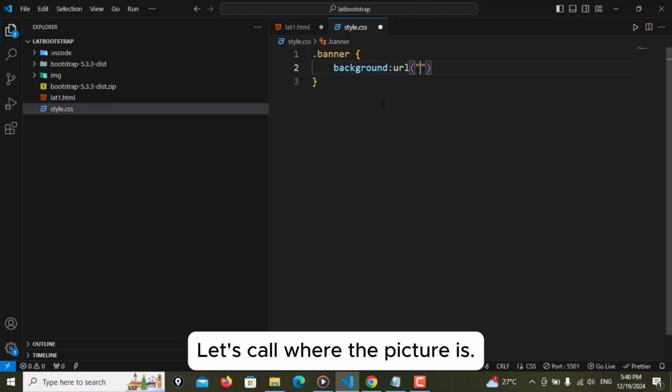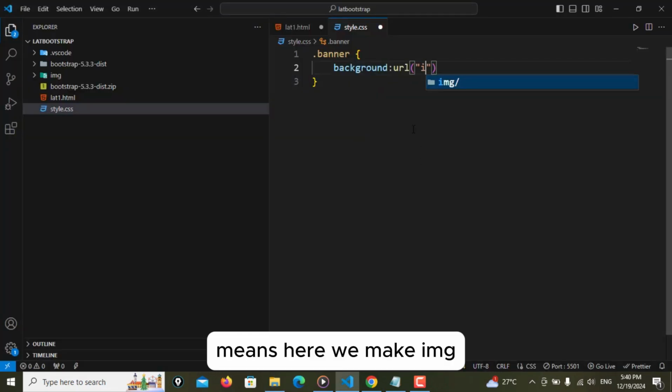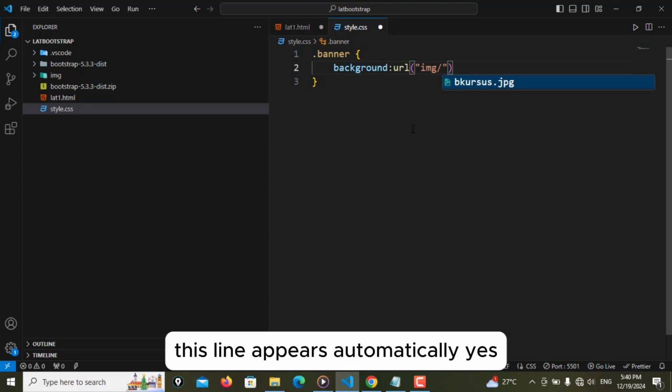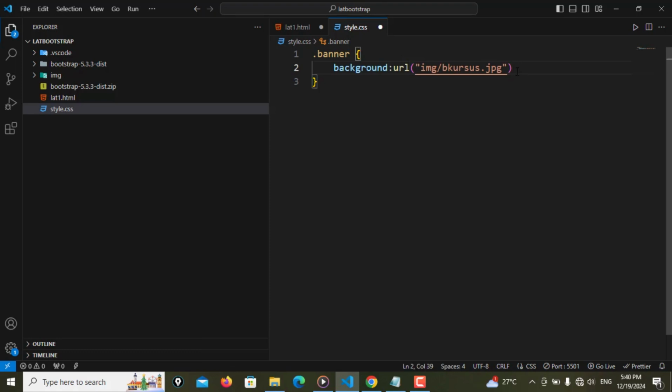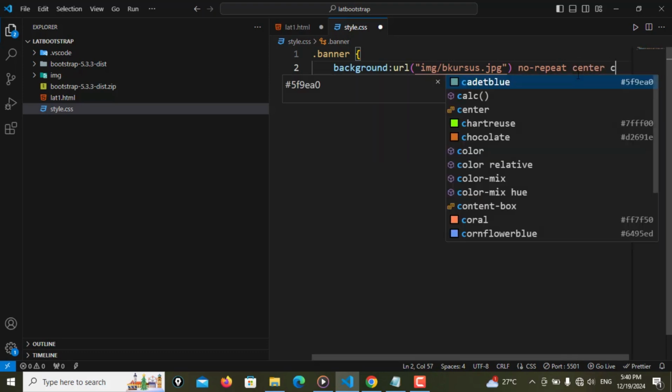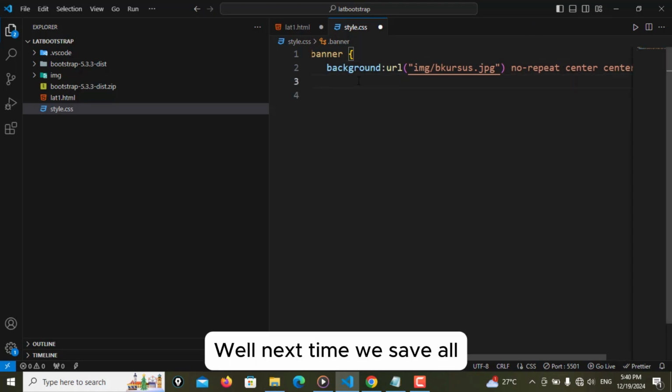Let's call where the picture is. The picture is here. The image folder, image, means here we make IMG. This line appears automatically. Okay, like that, semicolon. Well, next we save all.